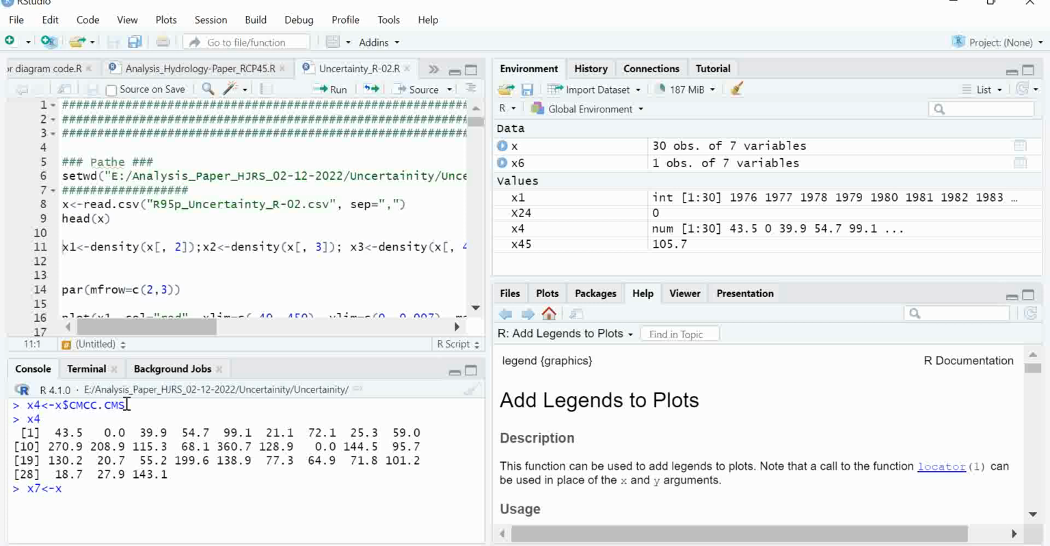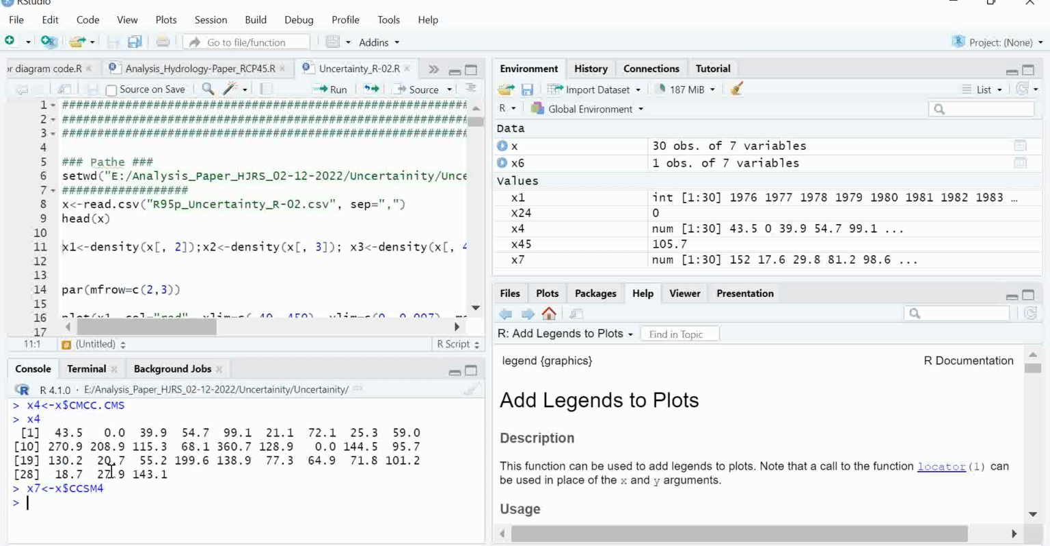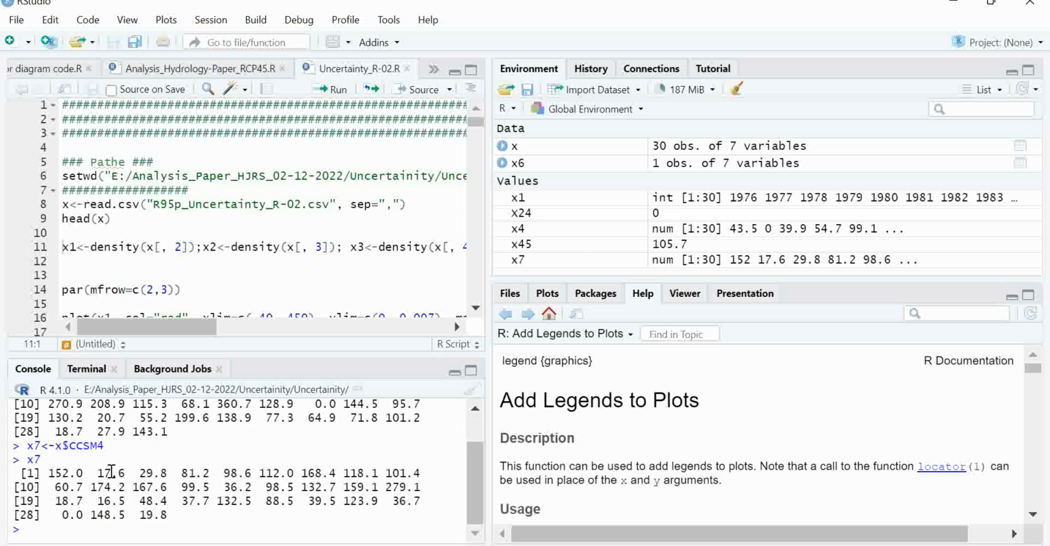So you can do like this, x dollar sign, and R will provide all the names. So 1 2 3 4 5, 1 2 3 4 5 6 7. I'll just choose this one, and you can see x7, just press x7, and you will have the seventh column of the data. This was all about subsetting specific rows and columns from some data by using two methods.